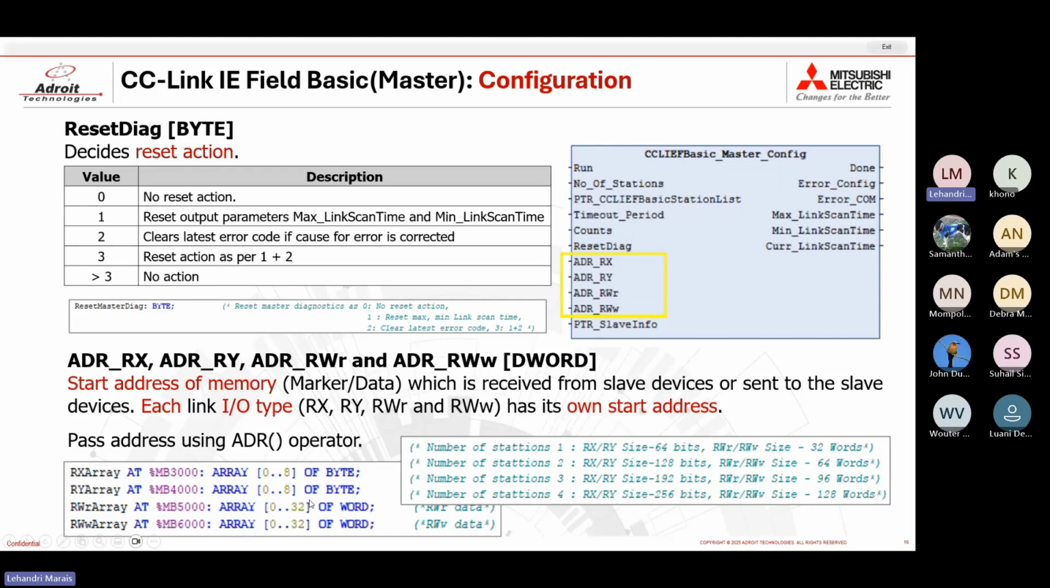Note also, when you do this input, you use the ADR operator. This is also true for whenever you see a PTR. So for the CC-Link iField Basic Station List and the next one we will do, you'll require the ADR operator as a way to point to that variable.